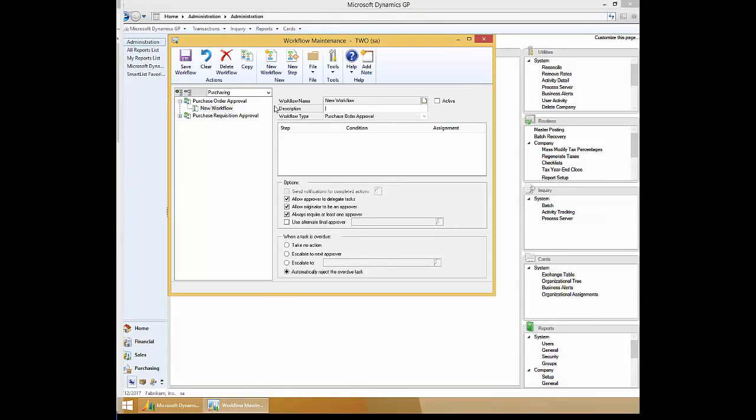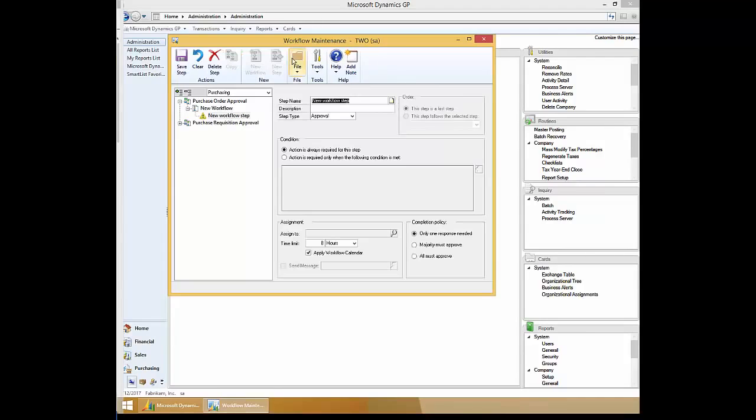Workflow steps. Each workflow may have 1 or more steps defined. Steps are not required, but there is nothing to occur in a workflow without steps. To create a new workflow step, ensure that the workflow is highlighted in the left-hand tree of the Workflow Maintenance window. Then click on the New Step button in the New section of the ribbon. There are 5 groups of information for workflow steps: general data, order, condition, assignment, and completion.